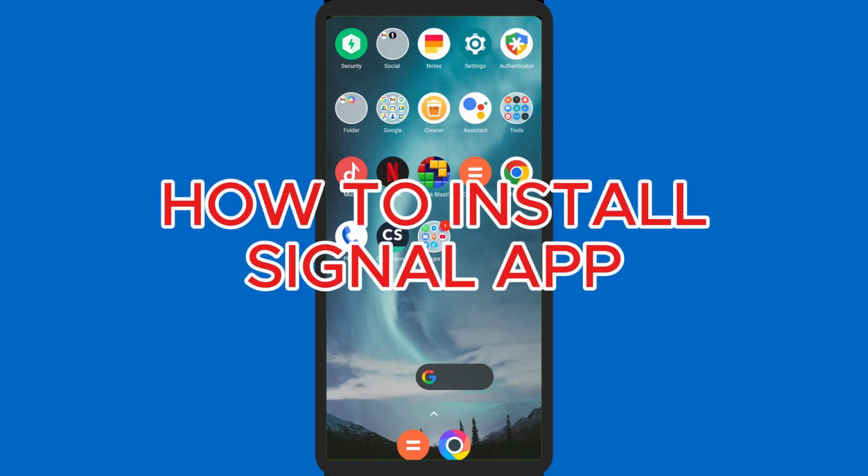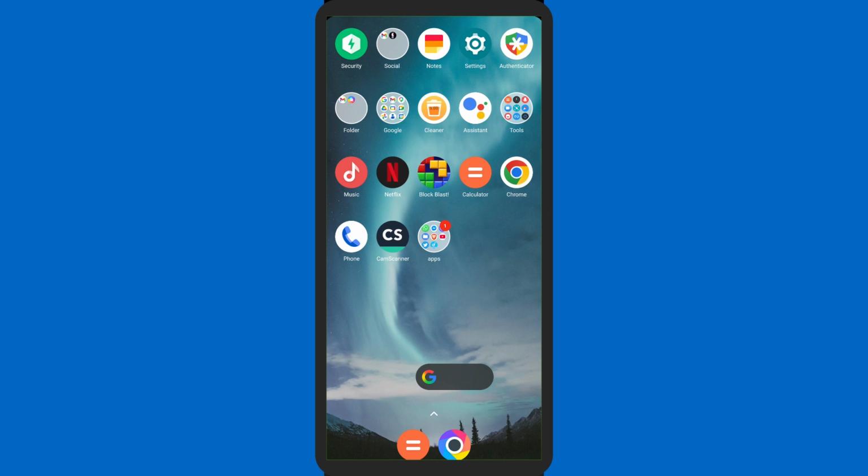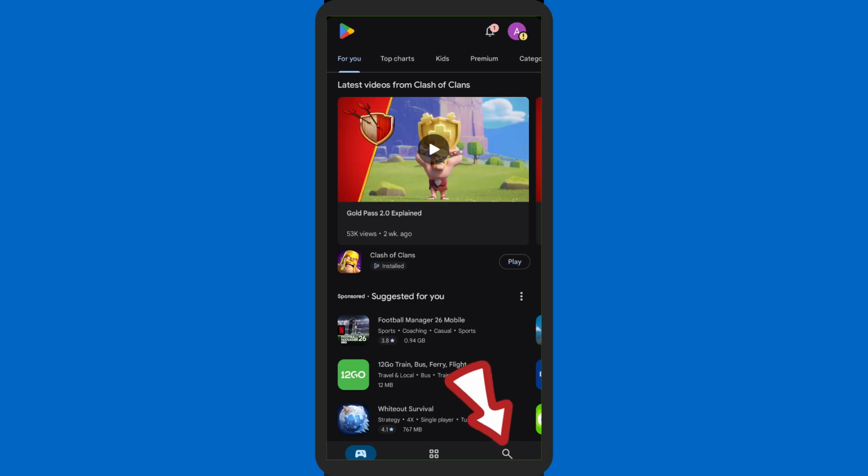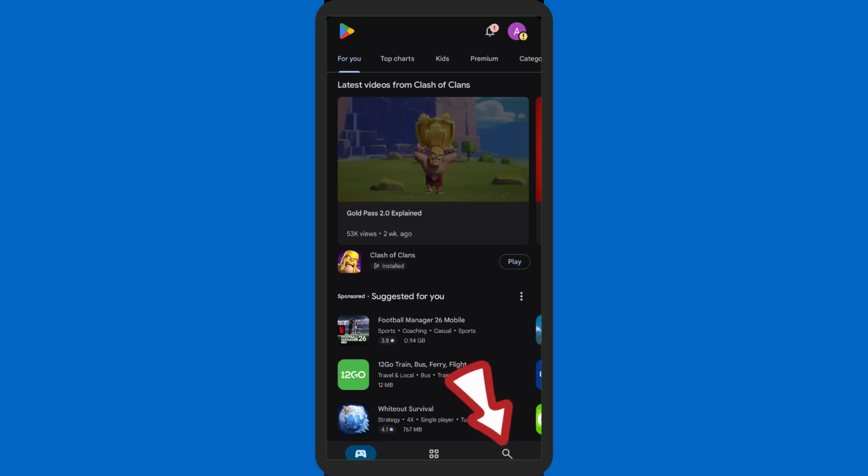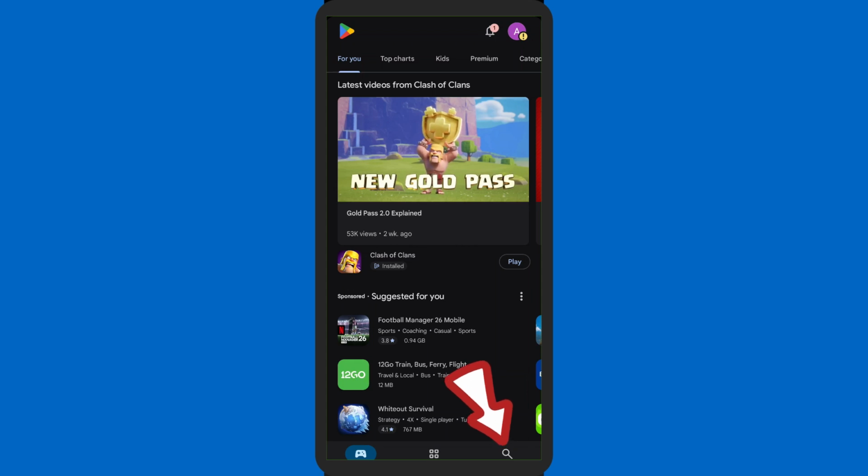How to download and install the Signal app on your Android device. So first, go ahead and open Play Store on your Android phone. After opening Play Store, you'll see three options on the bottom of your screen. Simply tap on the search button, which is located on the bottom right corner.